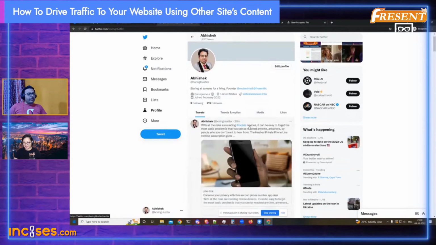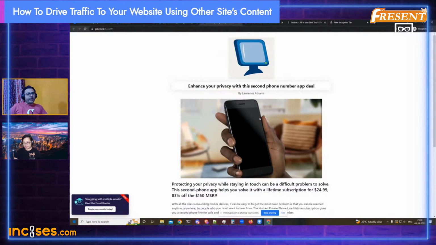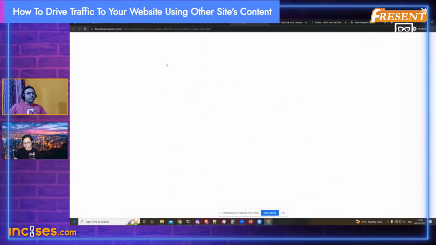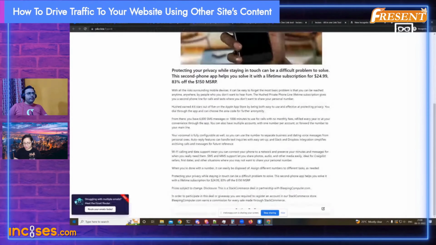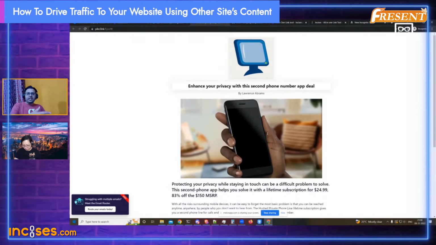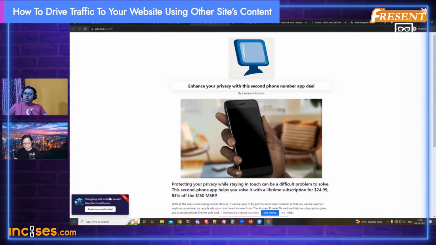Okay, so I'm not logged in. If I open any of these links, for example this one, this complete page is created on the fly. This is a summary page of the original page, which is from Bleeping Computer. Bleeping Computer will have its own page, and since it is iframe protected, we created a summarized copy of it. And then I have a CTA for Mutant Mail on top of it.